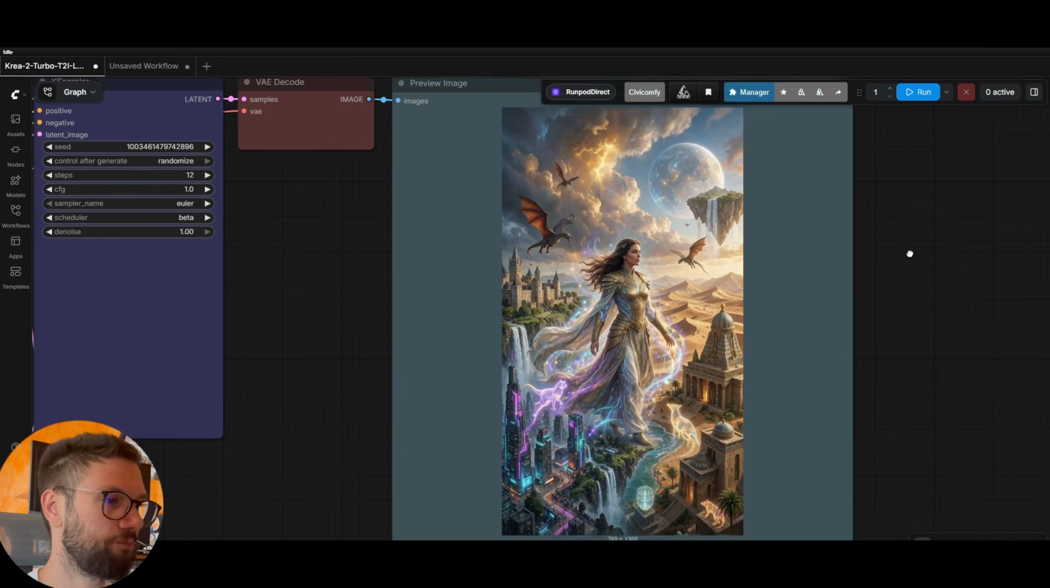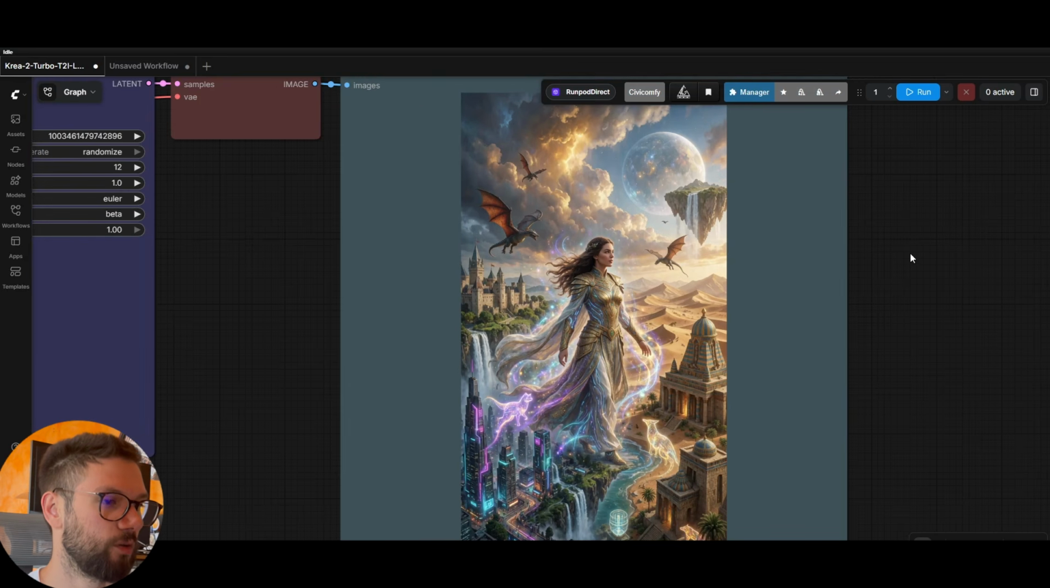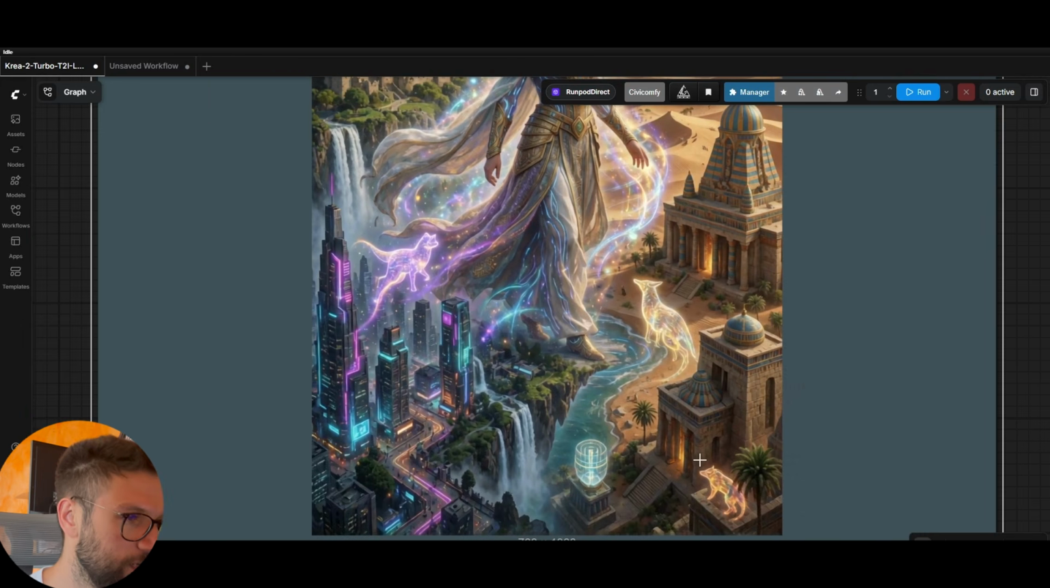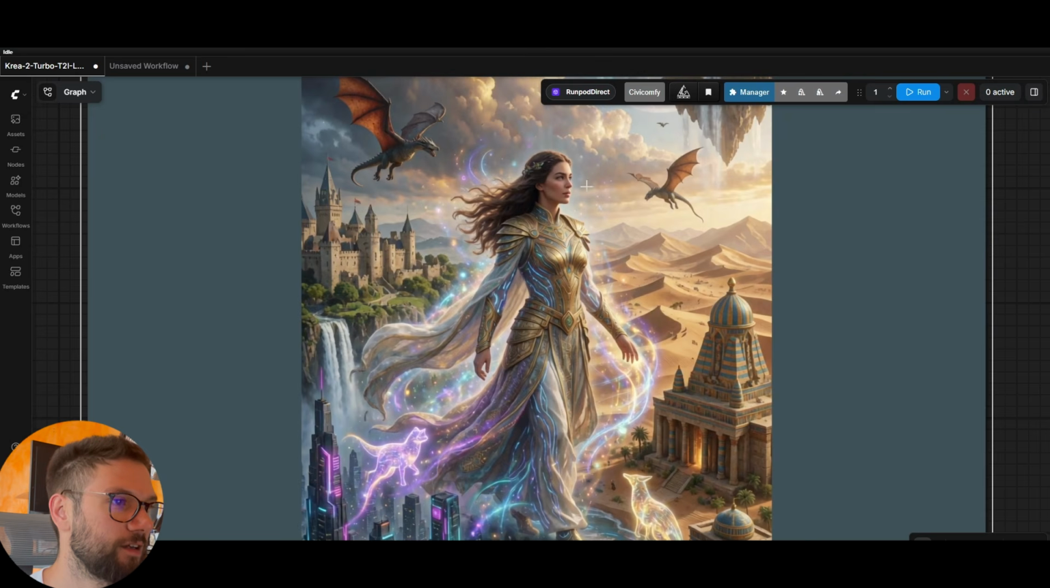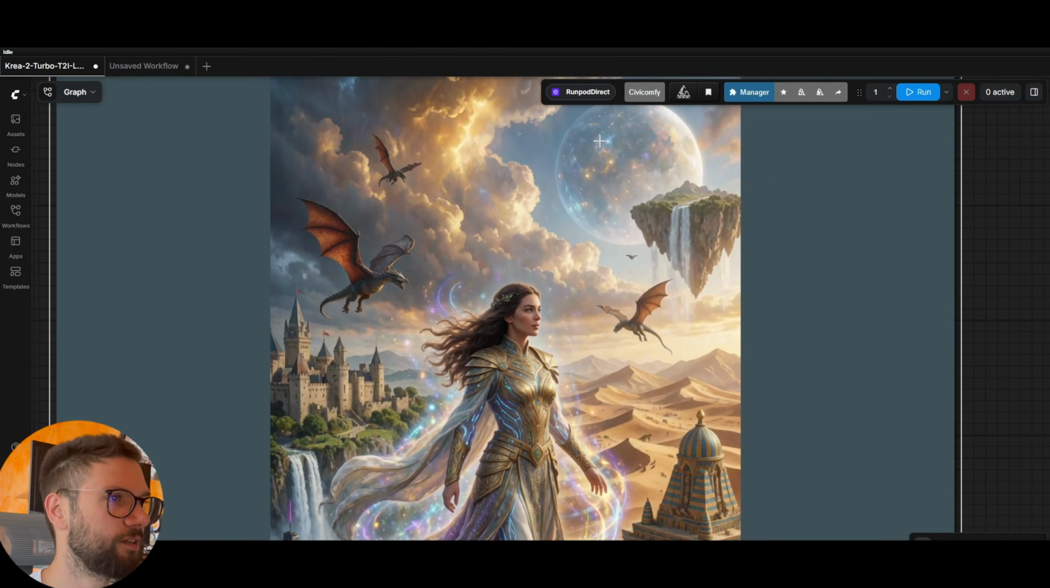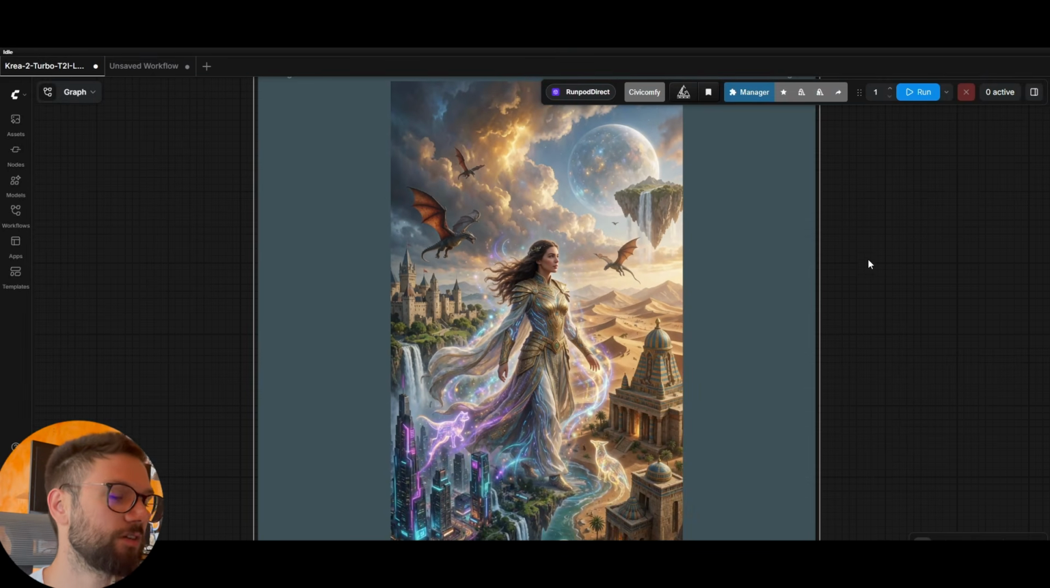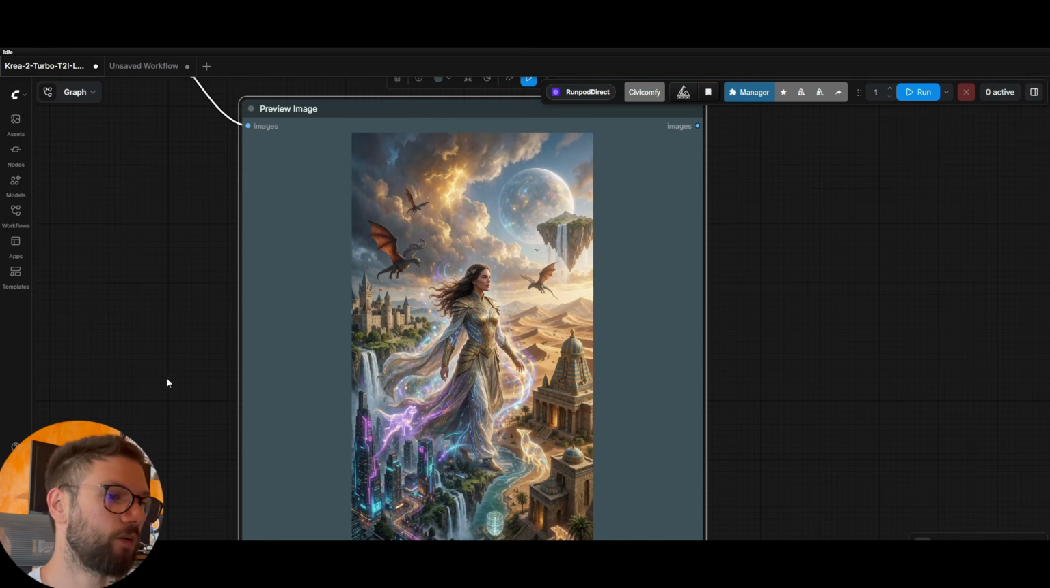And I mean, pretty damn good. We have the futuristic city here, the desert like Egyptian here, with a lot of details, as we can see if we zoom in, the animals, the waterfall here, we have the character with the armor, we have dragons, we have a floating island, the moon, the medieval city. I mean, I'm impressed. This is really cool.